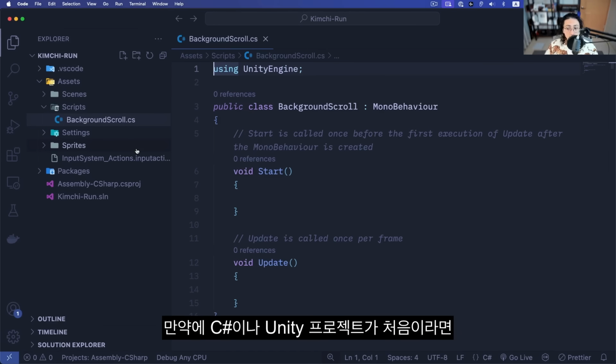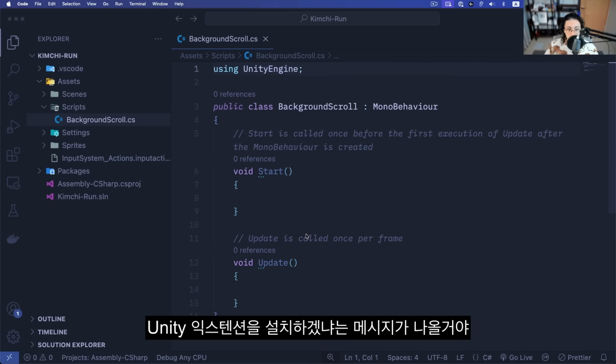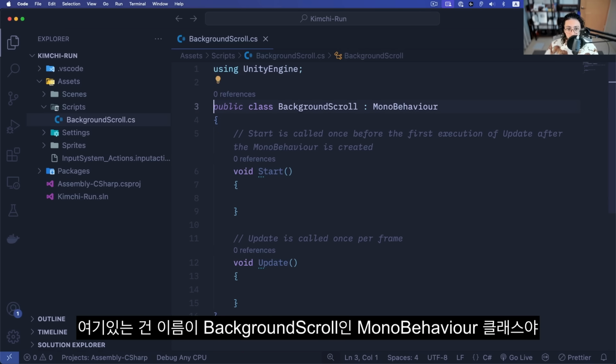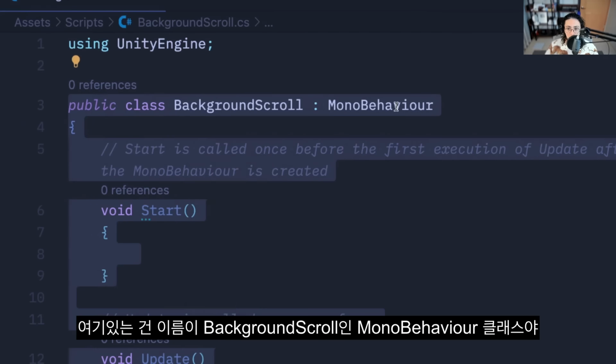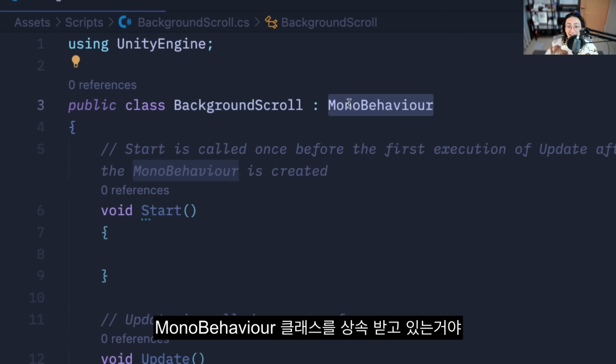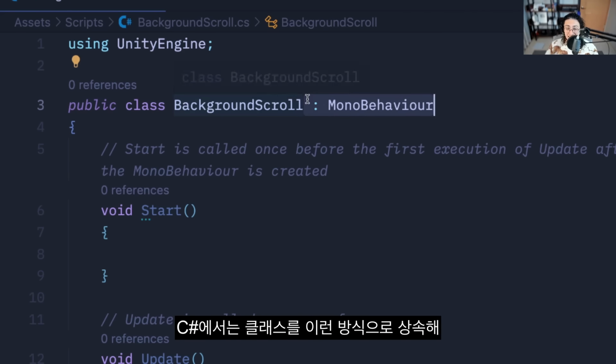All right, and if it's your first time opening any C# project and Unity project, you're going to get a message asking you if you want to install the Unity extension. You're going to say yes, because that extension is very, very useful. All right, and we're done. So what do we have here? Here we have what is called a MonoBehaviour class, called BackgroundScroll. Here we are inheriting from MonoBehaviour. This is how you inherit from classes in C#.